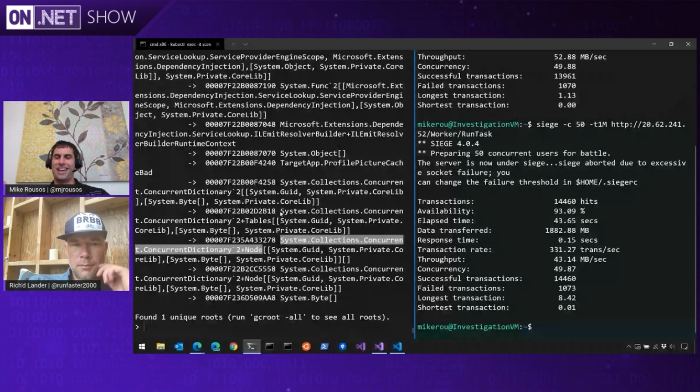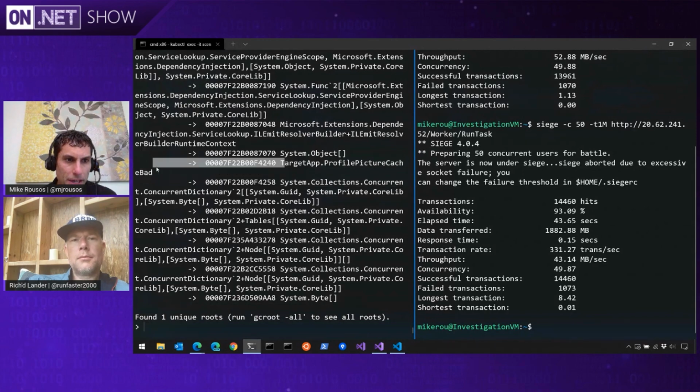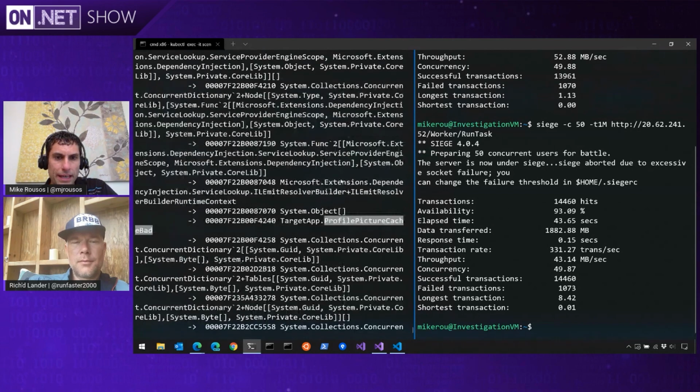But this one actually doesn't have that same bug, so we're able to keep going. And we can see that the concurrent dictionary that VS called a local variable belongs to a type called profile picture cache bad, which is a suspicious name. Usually you don't get such red flags. But this bad profile picture cache object is in an object array, which is being held on to by our app's dependency injection container types.